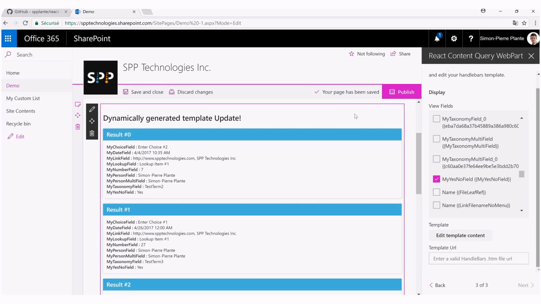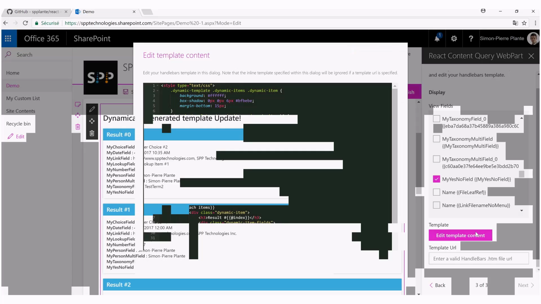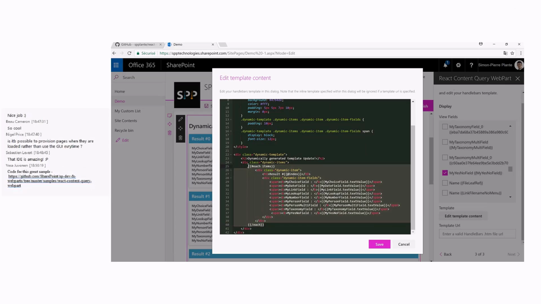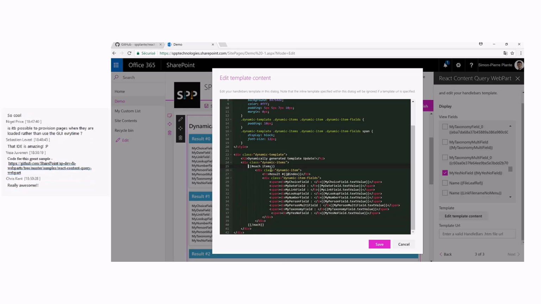As for the templating part that you see right here, I'm not going to go into details because there's a lot of documentation on the Handlebars website itself that says how to use for loops, looping through arrays, doing conditional statements and stuff like that. But however, in order to get started and start designing a handlebar template with this particular web part, there's two major things to learn just before getting started.